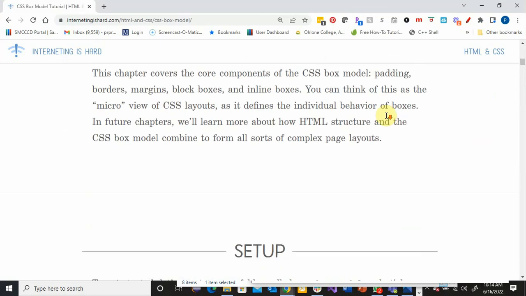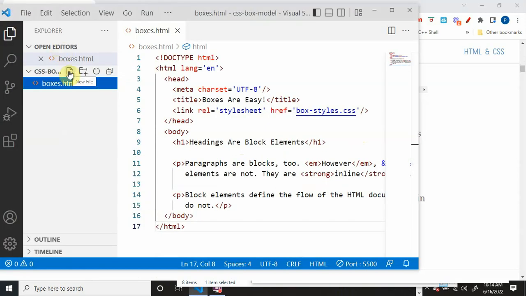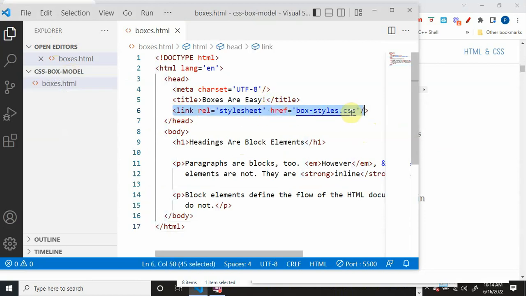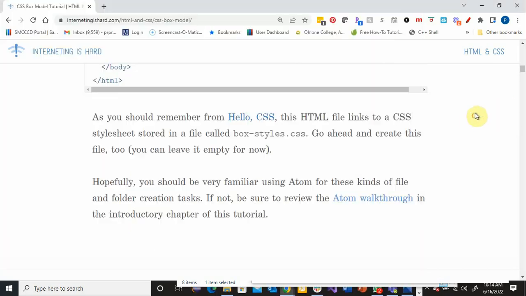All right, now let us set up a style sheet. So we're going to create a style sheet called box-styles.css. All right, so I'm going to go over here and make a new file. And you'll notice here, my HTML file is already referencing that file, but that file doesn't exist yet. So let's create the file. So here, and the name needs to match box-styles.css. All right, so this CSS file should now be linked to this file.